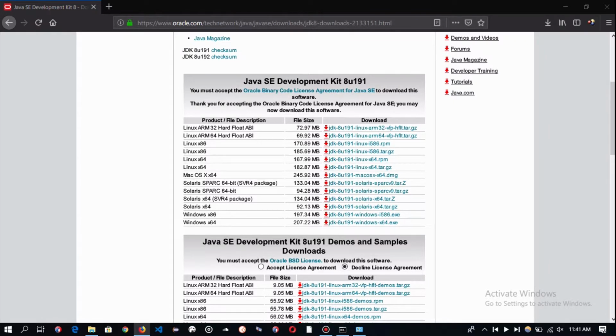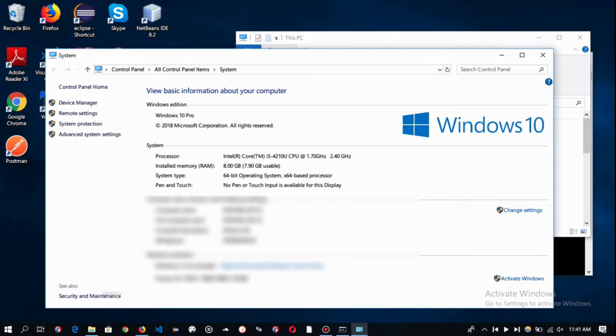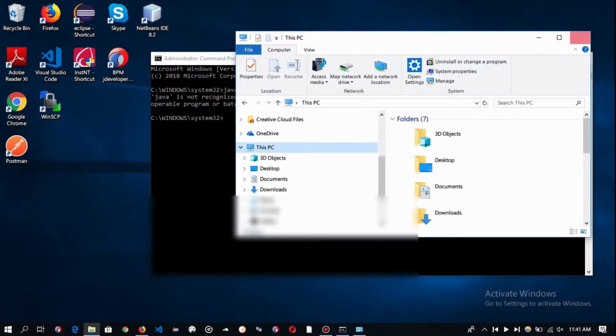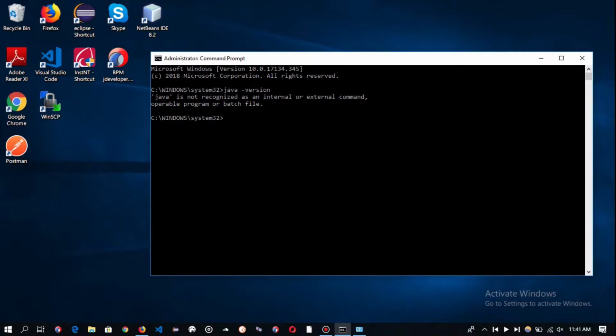Click on the setup and it will install Java normally. Normally means there is no tricky functionality, just by clicking on the next button.